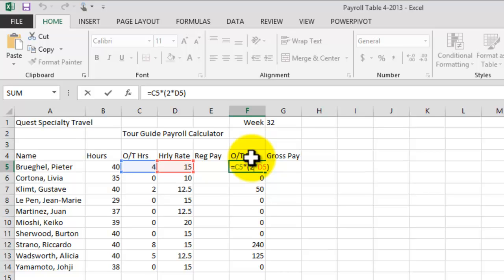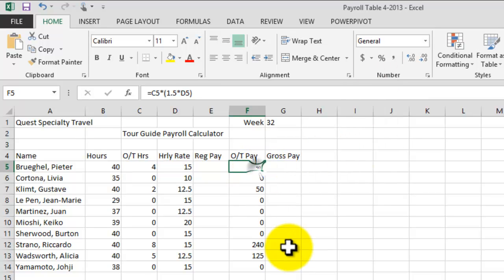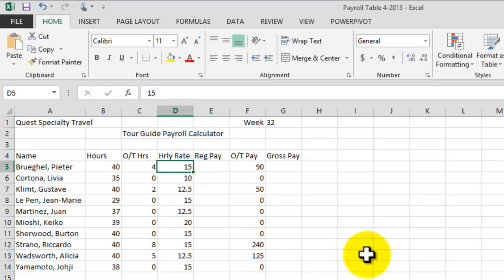This is how you edit formulas. We click into the cell, look into the formula bar, and see that there's an error here. Instead of 2, it should be 1.5. Now when I hit enter, the overtime becomes 90. That's because if we have $15 an hour, half of that is 7.50.